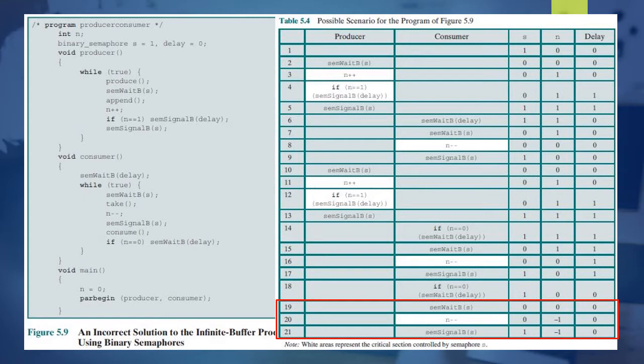Can you see what is wrong with this code? The code has let the consumer visit the buffer 3 times when only 2 items have been appended to it. This code is wrong. Let us go over what happened. In line 14, the consumer fails to execute the SemWaitB operation.